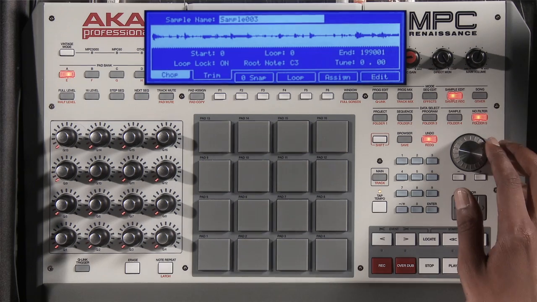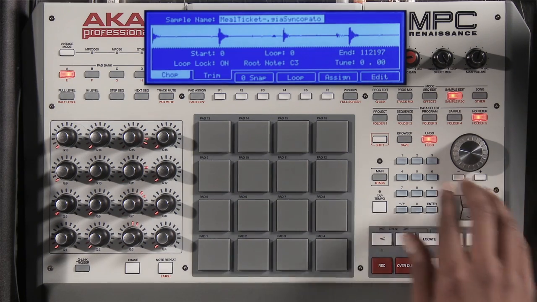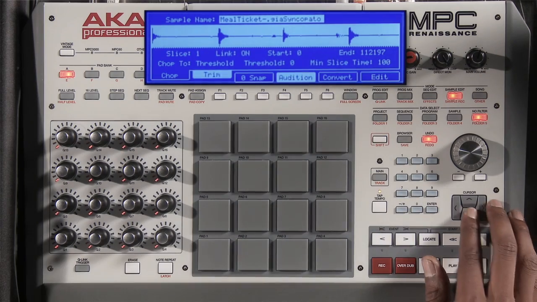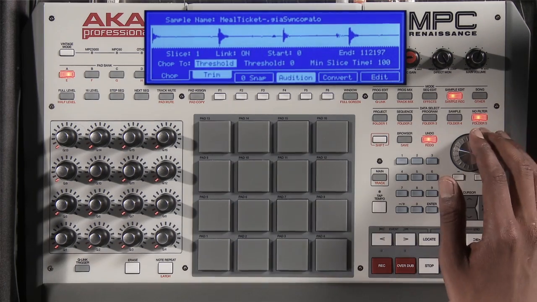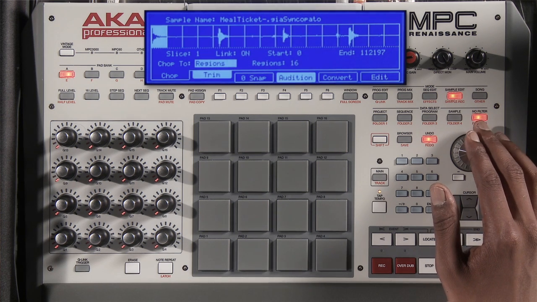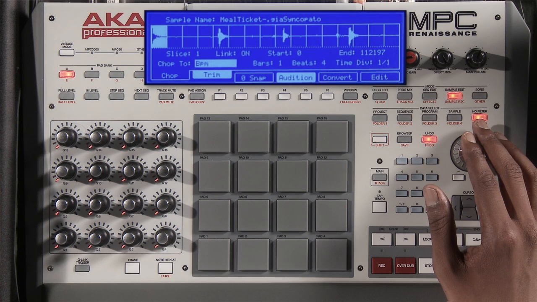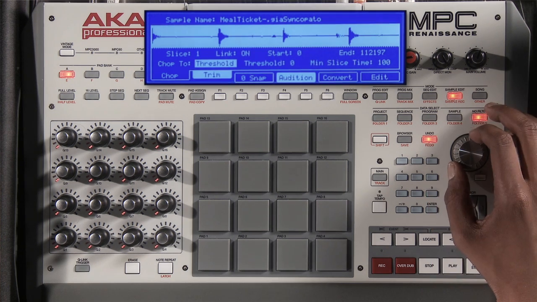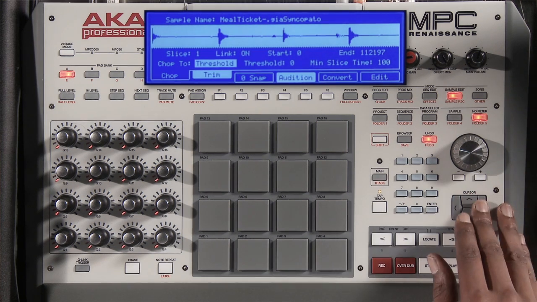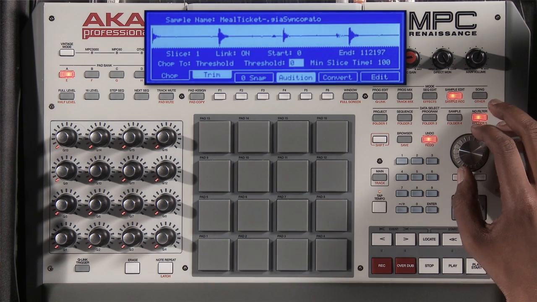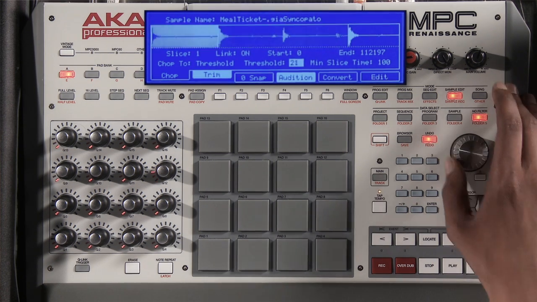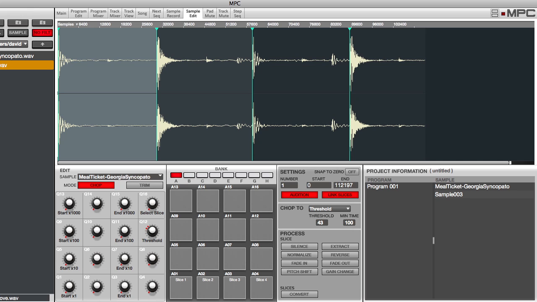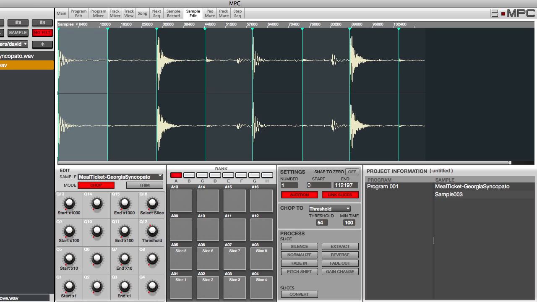Now that we loaded our sample, I wanted to load some drums and show you exactly how the chop feature works inside the MPC Renaissance. So I'll move to some drums that I have, and I'll move over to the chop. Now here, we can chop according to the threshold, by regions, or by the BPM. For now, let's chop to the threshold. As I move to my threshold and I start to turn up, you see that the MPC will automatically chop according to the transients of the sample.